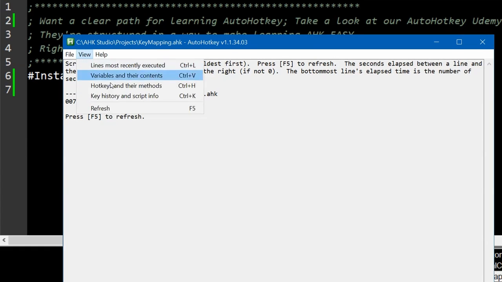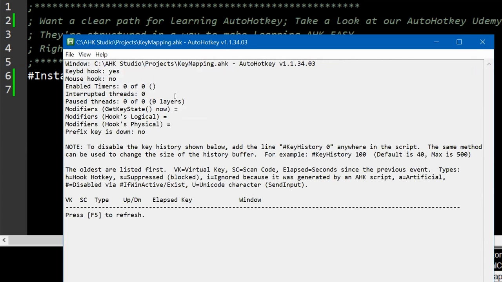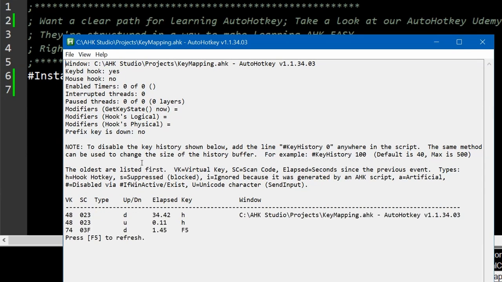It says key history and script info. Now, this is what I showed you. You can just type a key and the key is going to show up here. I'm going to hit the letter H and then F5 to refresh. Now you will see your keyboard history, the one at the bottom being the newest one. So the F5 is the last one that you pressed, and the other ones are up top.